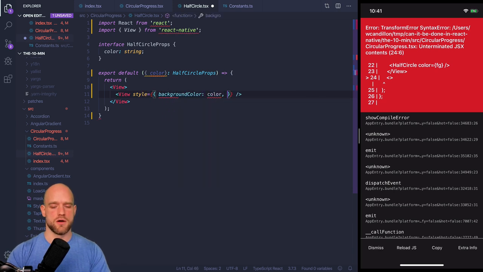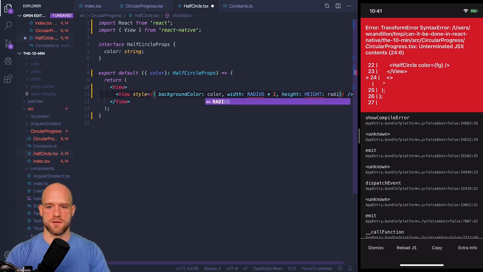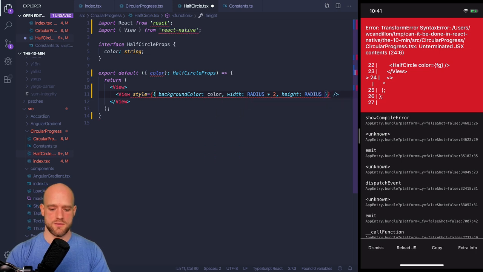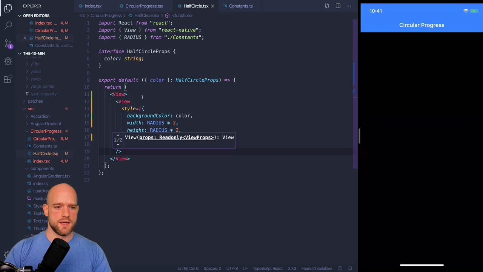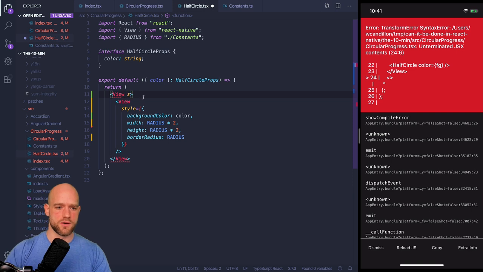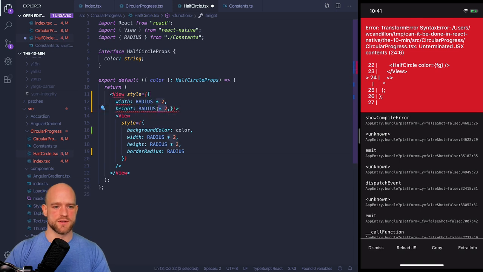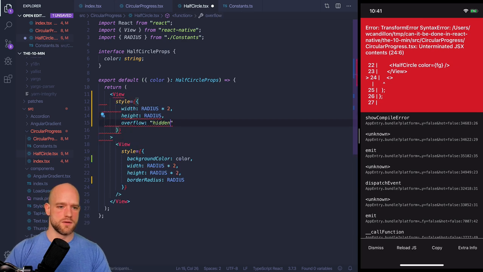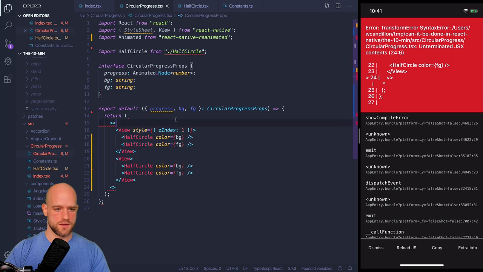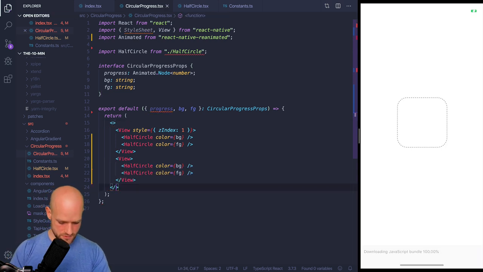So let's draw the circle. Background color is color. Width is radius times 2. Same for height. Border radius is radius. And here we're going to have width which is radius times 2, but it's only half. And we're going to set overflow hidden. Let's have a look.